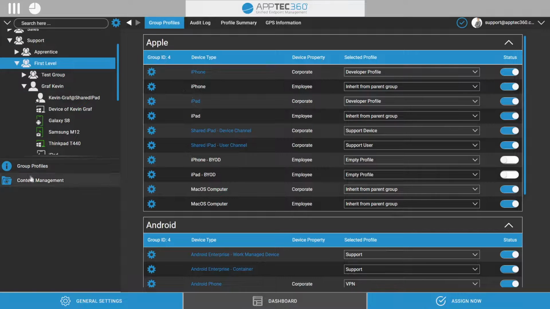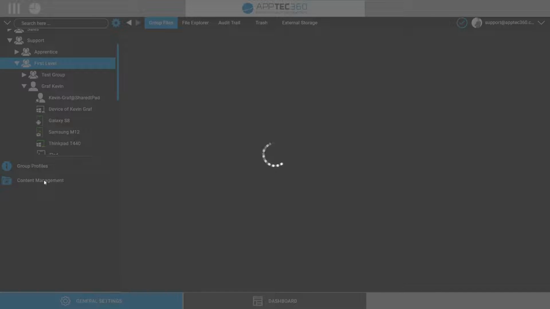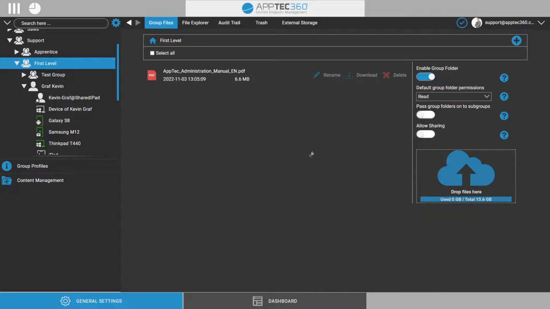And if we go into the group, we have here on the left content management, and this will give us this here, where I have on the right the option to upload another file. I already have uploaded a file, which is, for example, a manual. So every device, if the devices have the content box installed, can access this manual. And if I change it and upload a new version, the next time they try to access it, they will get the new version.